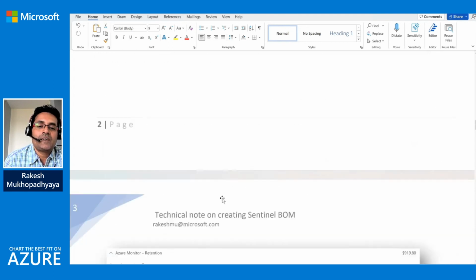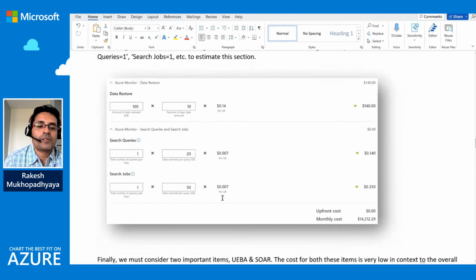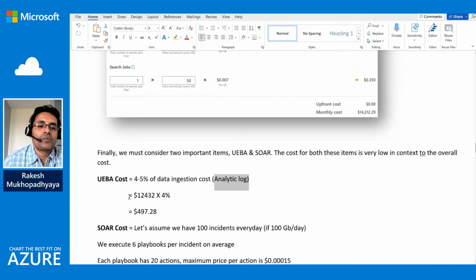And if I add them both, then it is coming to 12,000 for $32, and on top of that I am considering 4%, so that is coming to $497.28. Okay, so this is my UEBA cost. So whatever ingestion cost that is coming, you just multiply it by 4%, and that is your UEBA cost. Okay, this is very simple.